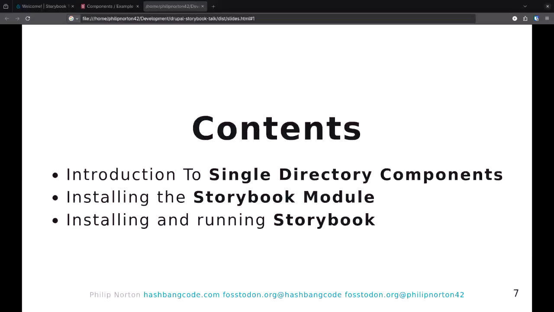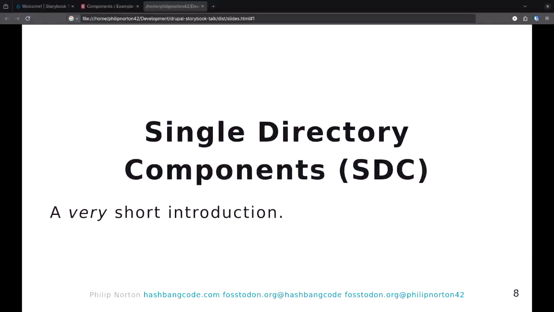So what I'm going to talk about is a small introduction to SDCs, or single directory components, and then look at installing the Storybook module, and then finally installing and running Storybook itself. So yeah, a very short introduction, because I could probably do an entire talk on this, but I'm just going to try to look at the basics, because some of the stuff I'm going to talk about inside the Storybook module doesn't make sense unless you know some context, so I thought it best to do this.